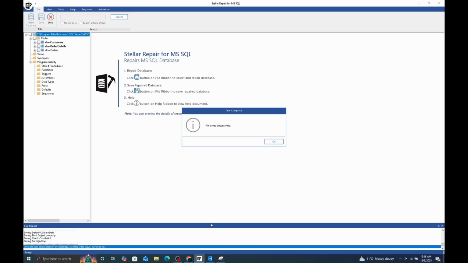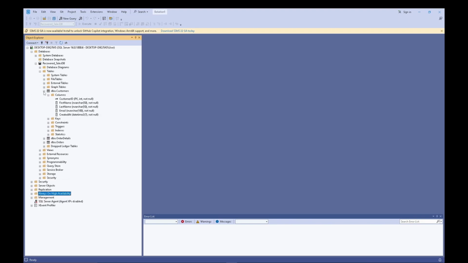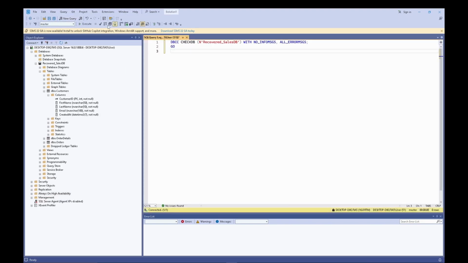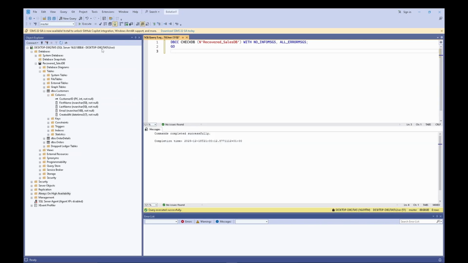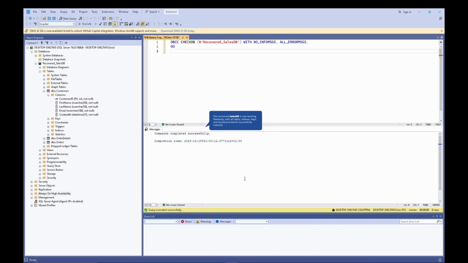After the save finishes, I switch back to SQL Server Management Studio and refresh the databases list. Now I can see SalesDB_Repaired alongside the original database. Now the queries run successfully and the tables open without errors. The data that was inaccessible because of corruption is available again. This time, CHECKDB finishes without reporting consistency errors, which confirms that the repaired database is healthy.